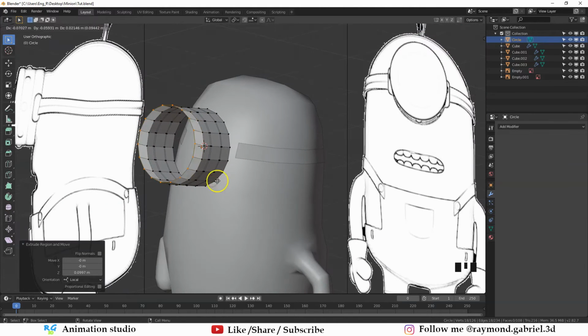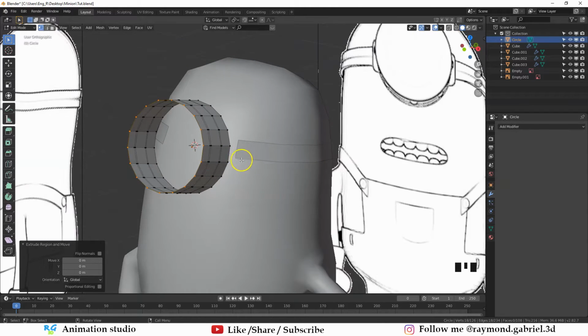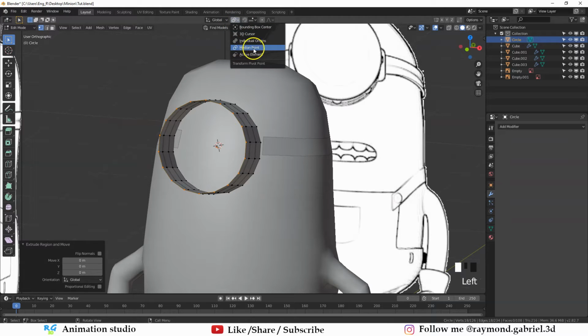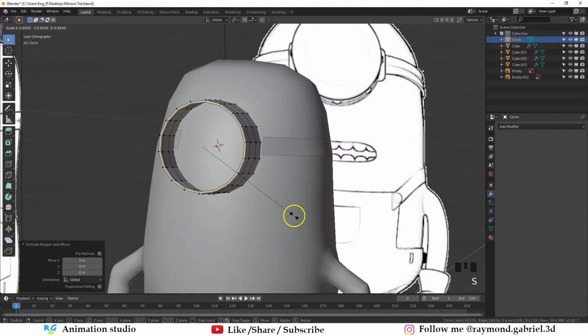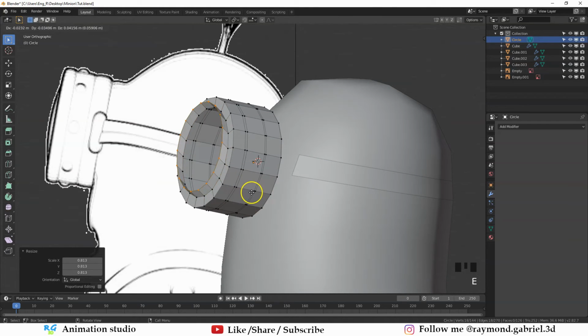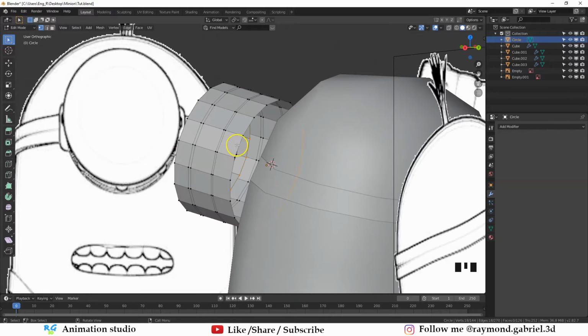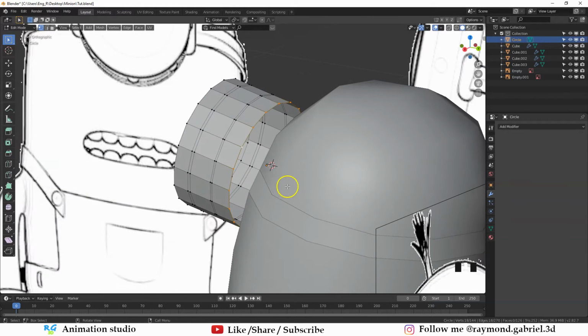Now press E and that will extrude another part. But instead of pulling it out, press Escape and that will snap it back to its original position. Now make sure that this is in median point, then press S and that will scale it from the middle of the selection, like that. Now press E one more time, Z, Z and pull it back like that. Okay, let's do the same thing for the part in the back.